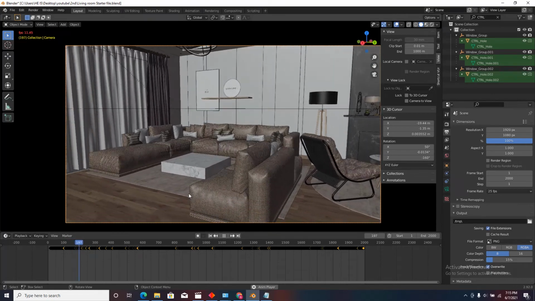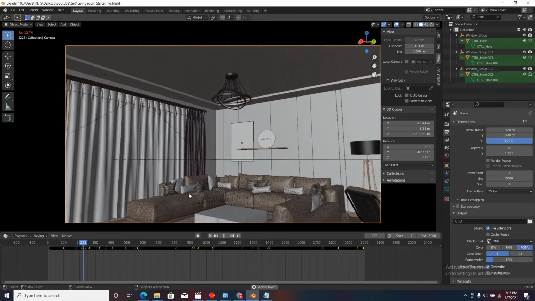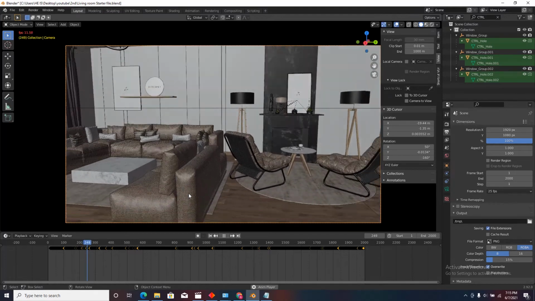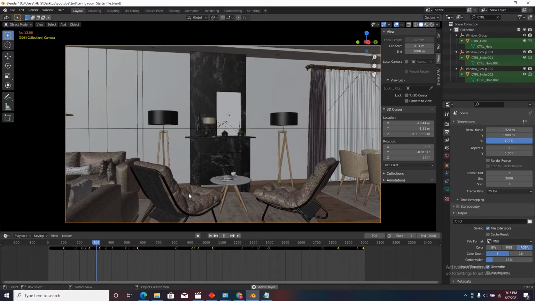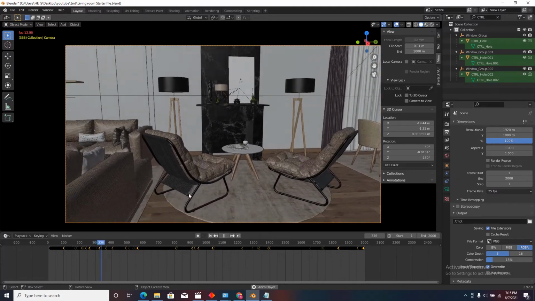It will automatically record any moving object in your scene, whether it's rotation or movement, or whether there is a change in location, rotation, or scale. It will automatically record it.